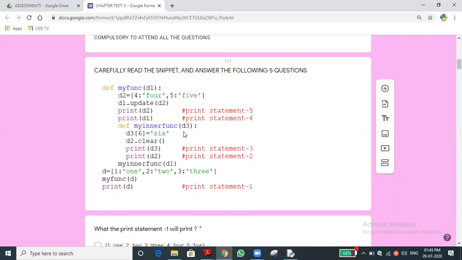I thought that my inner function is inside that definition of my inner function. You can see where is the my inner. You can see this, it is defined. The call statement is made. I thought it was a recursion function, sir. No, no, it is not recursion.